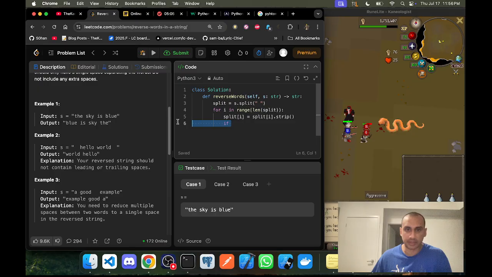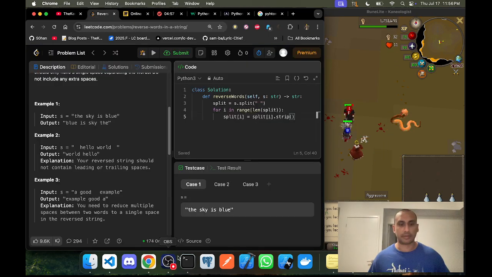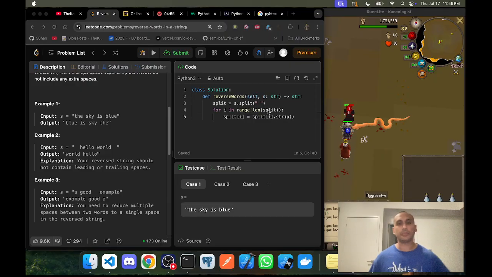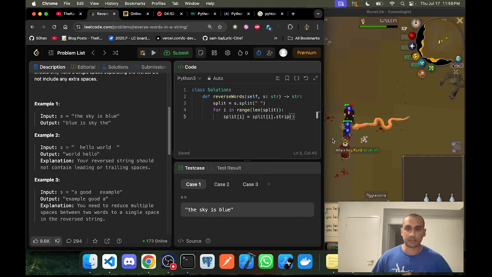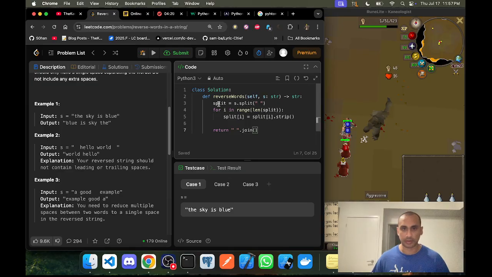Okay, so I just realized that multiple spaces just add on to the next word, so I don't have to do extra work on that. I don't have to do an extra computation on this. So let's go split, strip, and then basically return the join of the reversed string. So then we go split.